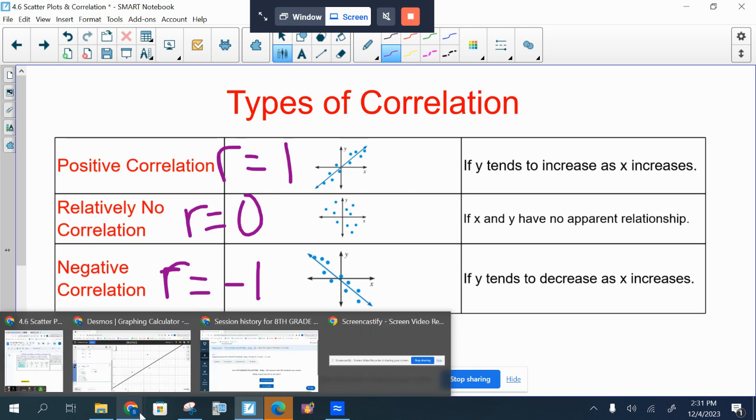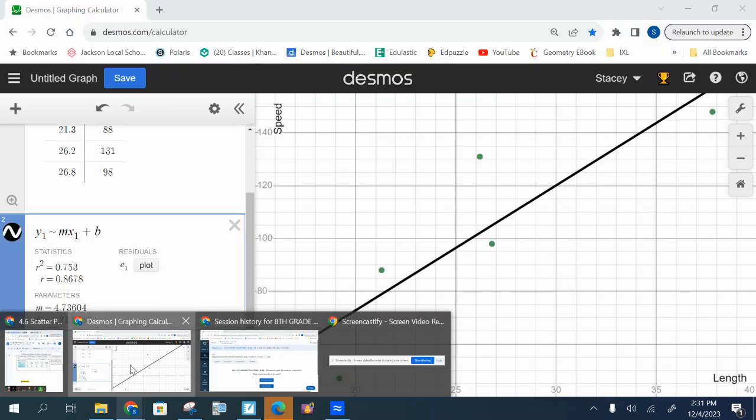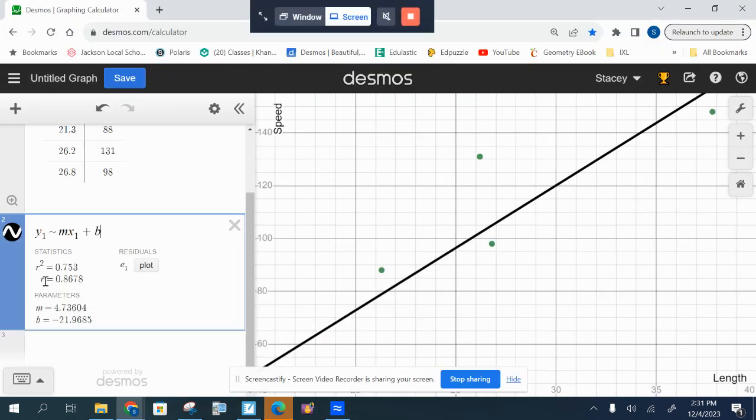Okay, so that puts a little bit more context into this number here that says R equals 0.8678. Do you see that number in your Desmos? So if that's closer to 1, that means it's a strong positive correlation. So this is strong positive. So they are correlated strongly.